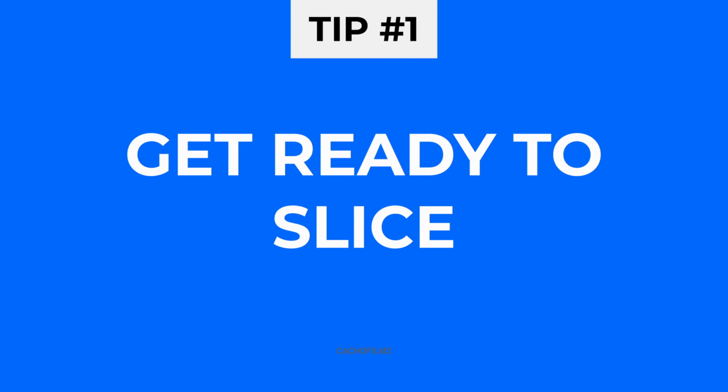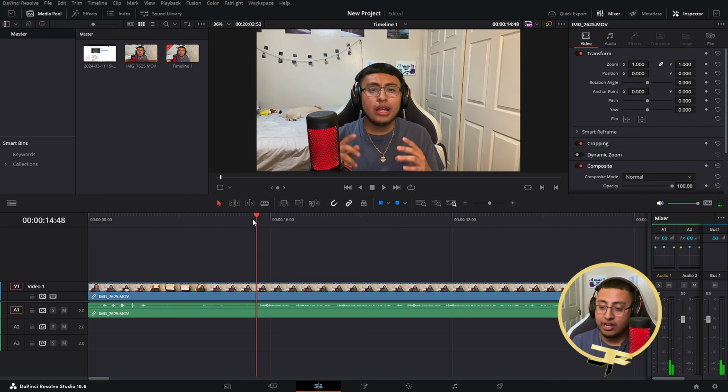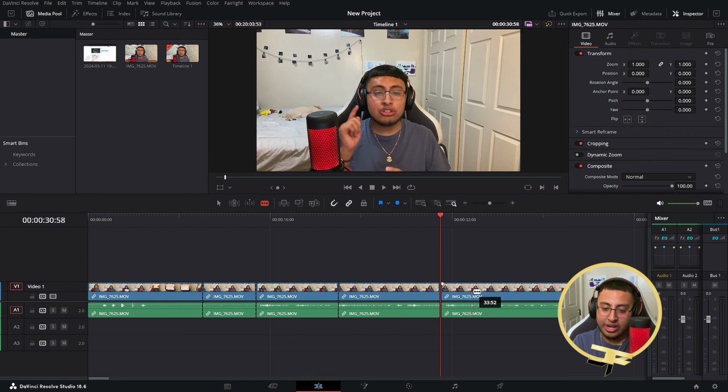Tip number 1, get ready to slice. So tip number 1 is just have a shortcut or a designated button so you could go ahead and slice your footage. For me, the button that I often use to slice my footage is B. And just like this, it makes it easier instead of manually grabbing the slice tool and doing it something like this.